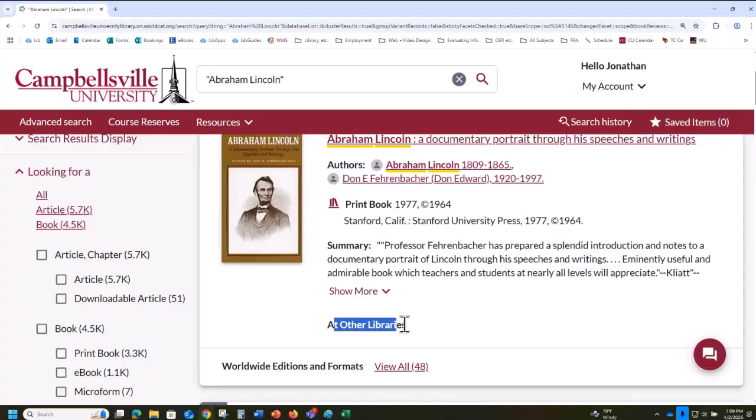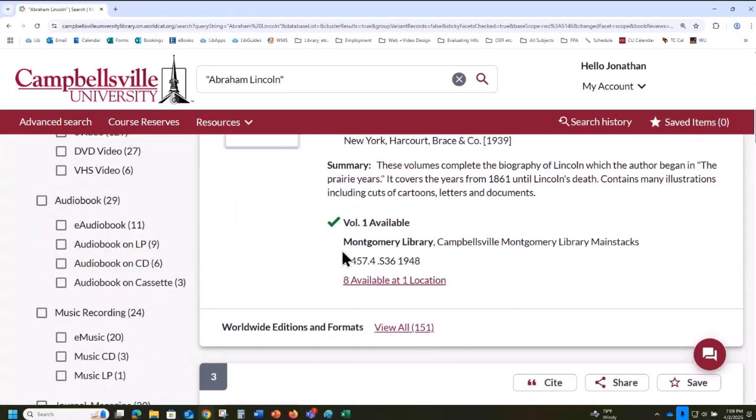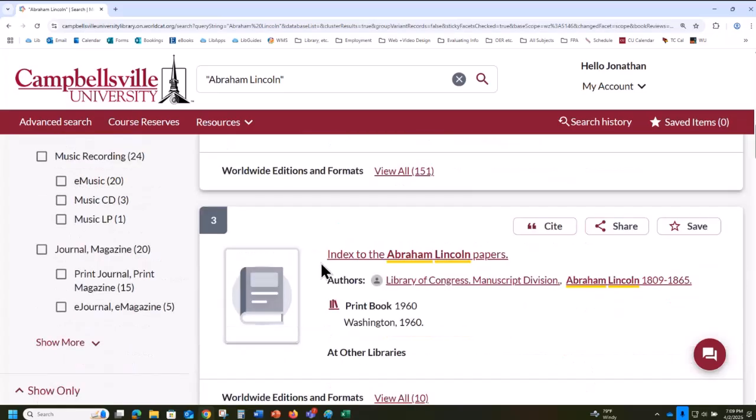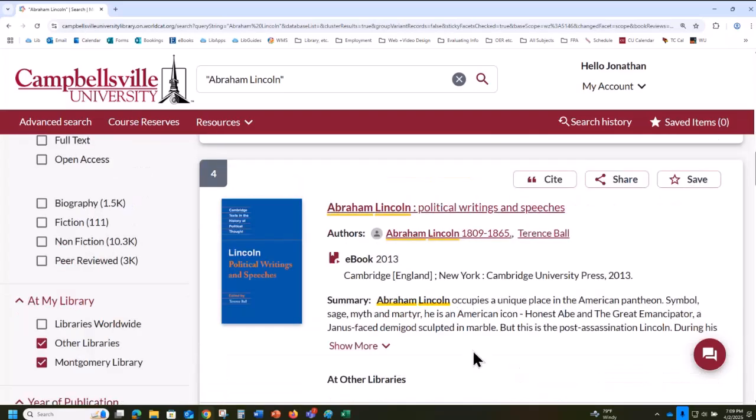And then also you can pay attention here to see if a source is at another library. Here it says at another library. Here it says at Montgomery Library, so that's how you know where it is. And if it has this number below it, that's the location on the shelf. And we can help you find that book.